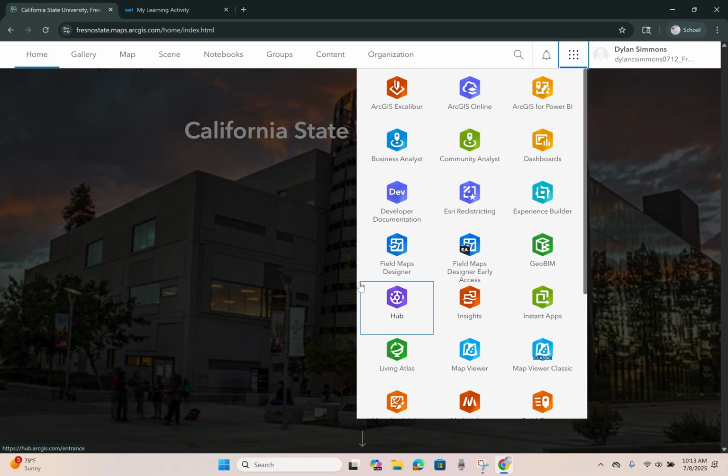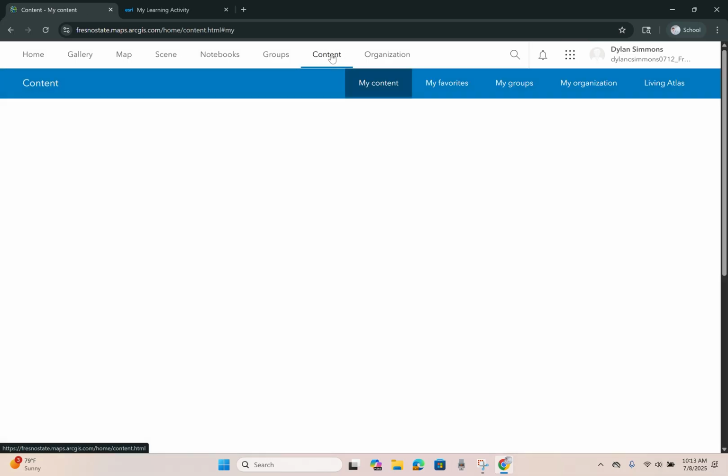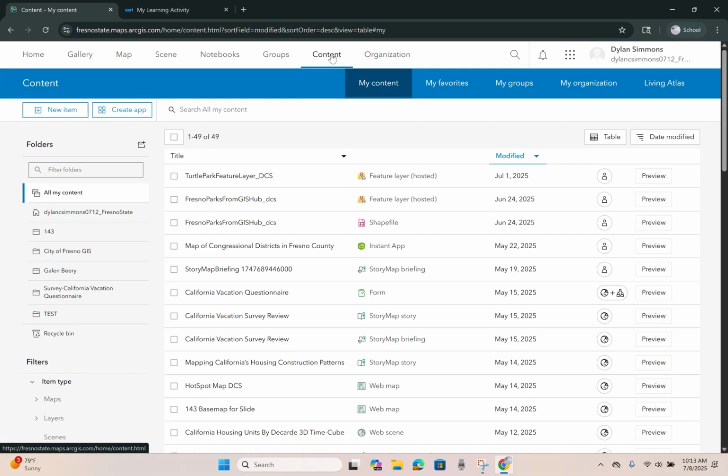Here, we are going to navigate to the top ribbon and click on Content. This will take us to our My Content page. Here, we can see all of the files that we have in our My Content. With ArcGIS Online, all of your files are stored externally on a cloud. Here, we can see my instant apps, shapefiles, forms, web maps, and web scenes all saved in ArcGIS Online.